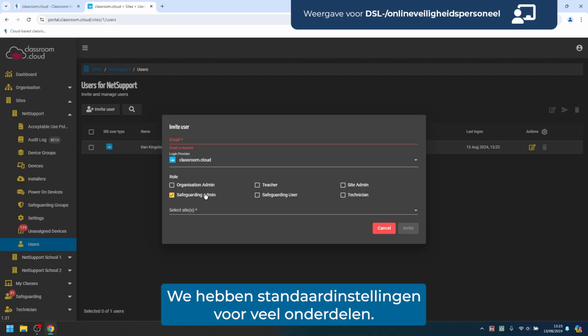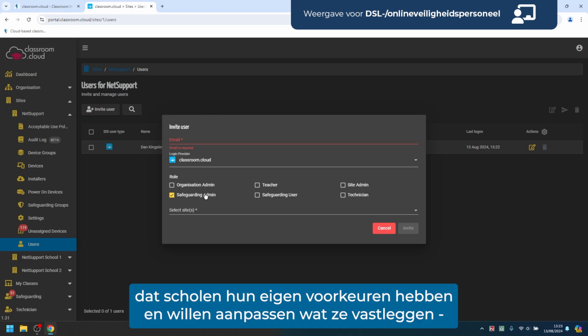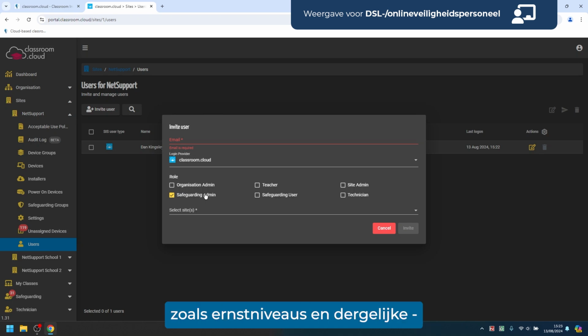We have a default template in place for a lot of the settings, however, we are aware that schools have their own preferences and want to adjust what they capture, the severity levels, and so forth, and we give you the ability to do so.